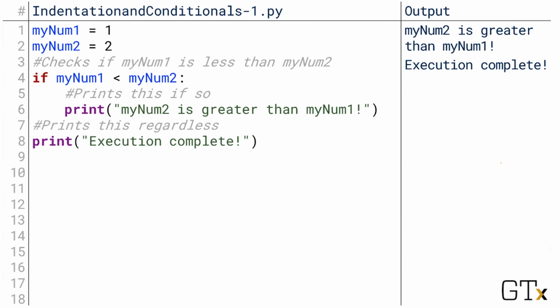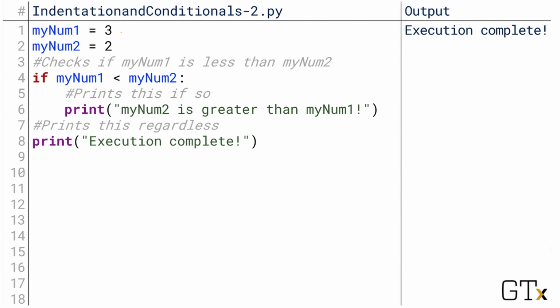So in this first execution, notice that both of our print statements actually were printed. It printed my num2 is greater than my num1, and it printed execution complete. What happens though if we change the values of my num1 and my num2 such that my num1 is not less than my num2? Here we've changed the value of my num1 to 3, and so it's no longer true that my num1 is less than my num2. 3 is not less than 2. When this code runs, we see that only that final print statement, only execution complete, prints.